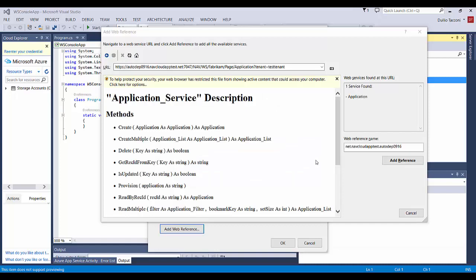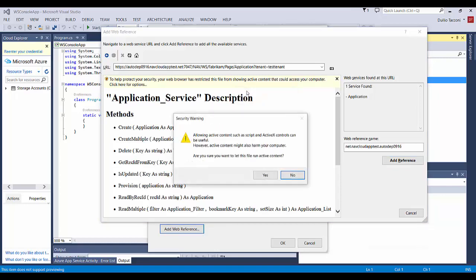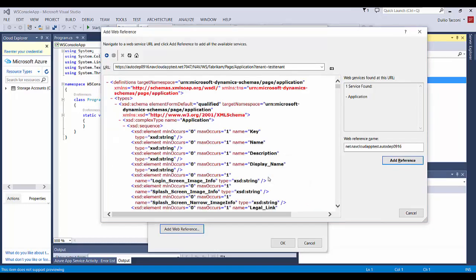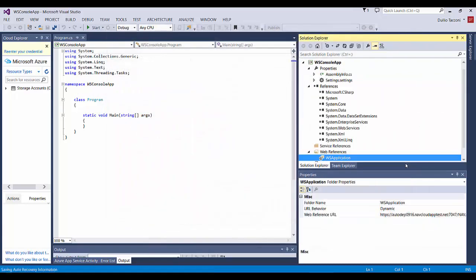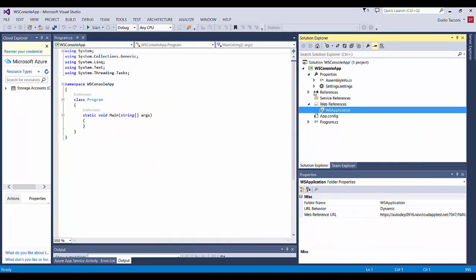When the WSDL is fully loaded, you just have to right click and click on Allow Blocked Content and click Yes in order to show completely the URL and the validation schema. In the web reference name, give a valid name to your web reference in your console application solution, such as WS application, and then click Add Reference. Your web service reference will be listed under the web references in the Solution Explorer.